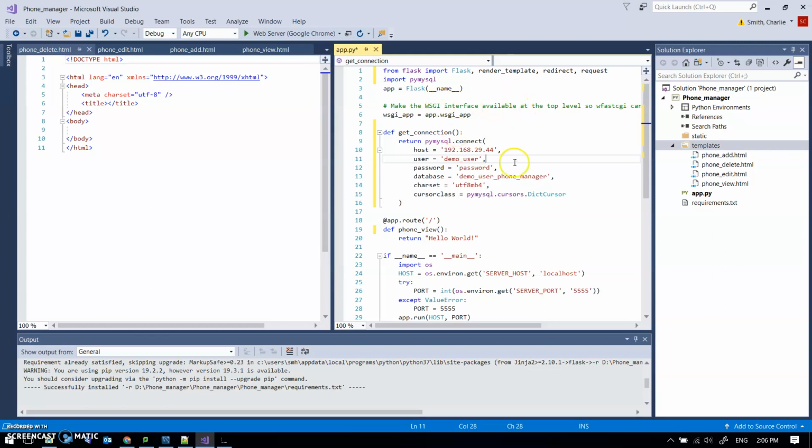Good. So this is all absolute boilerplate standard stuff. And down here we're going to return the render_template of phone_view.html. I've chosen not to go with index in this case.